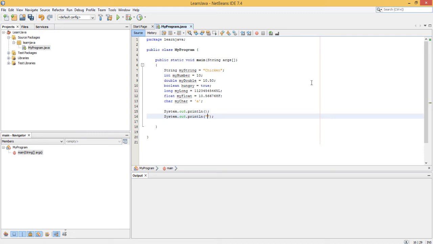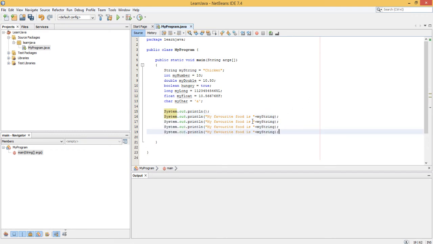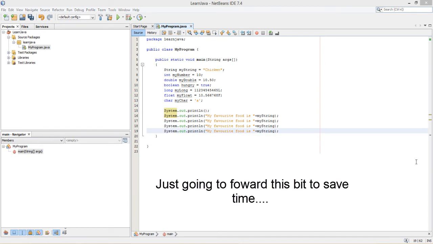So first you want to print out something like this. You say my favorite food is, just a simple sentence. You say my string. So you're concatenating your string, the piece of text that you just typed here. To save time, I'll just Control C, Control V all these, and just print it back out. You guys can pause here. I'm going to just fast forward to save time on the video, but all you have to do now is just print out your System.out.println statements and just change them so it prints out all your variables.